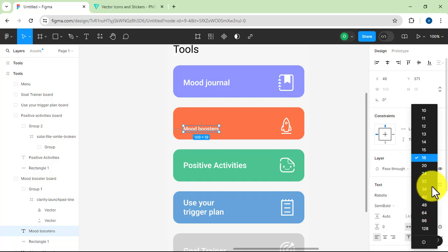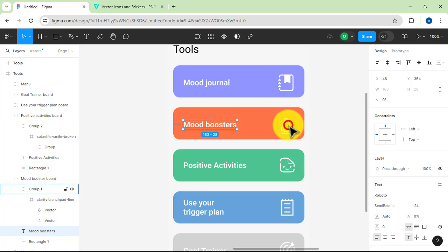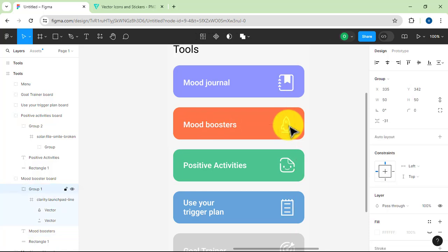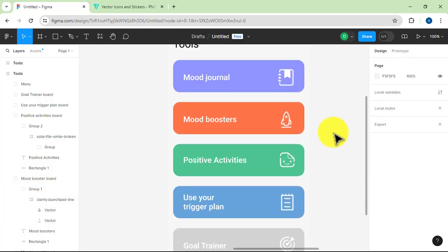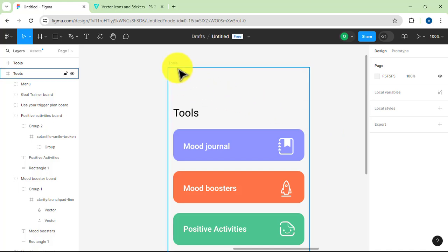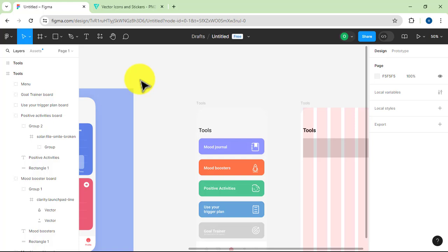Select this one and make it 24, moving it to the top a little bit and selecting this one, which should be here. So here we have it. This is our tools bar. So as you can see that we recreated this one.